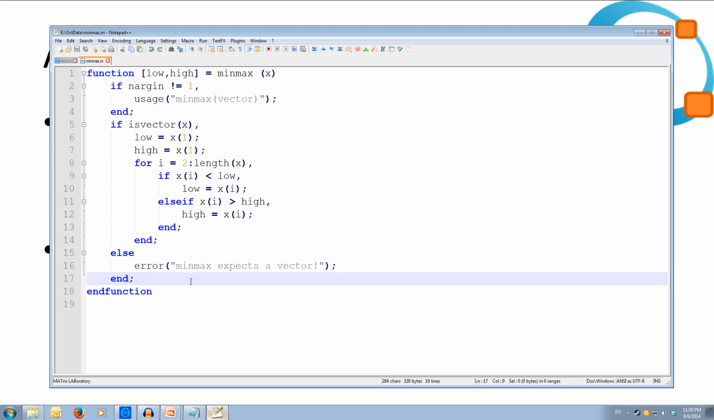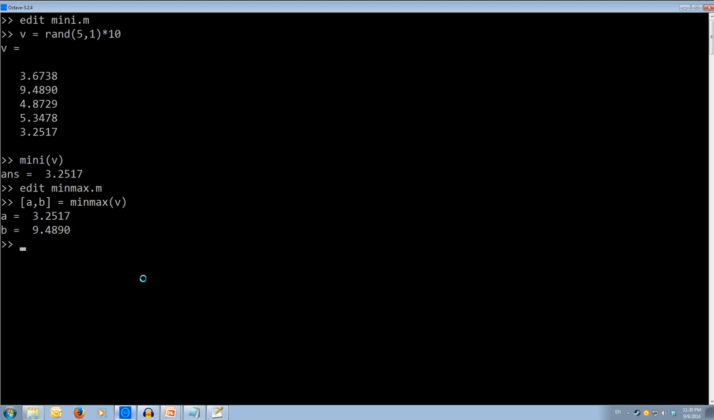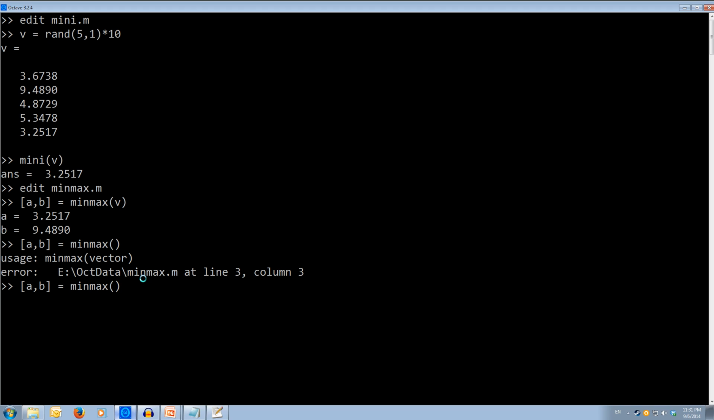So if we save this and we go back over to Octave, we can give no values to our min-max. If we just type min-max and expect it to do something, we get a usage. So usage: min-max vector. Okay, so we can then create a matrix. Let's make x equals open square bracket 1 space 2 semicolon 3 4 close bracket. So this is a matrix 1, 2, 3, 4.